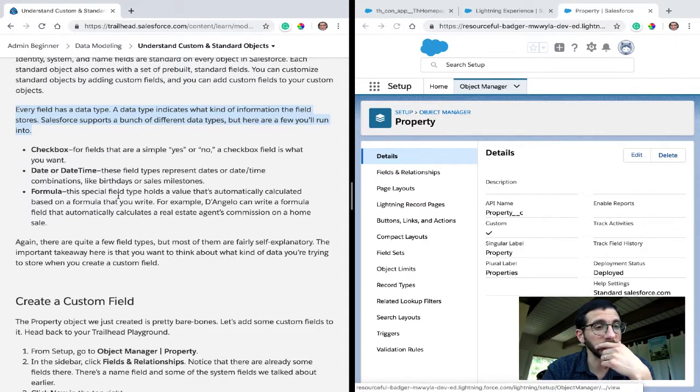Every field has a data type. I could see myself running on a field. I'm on a field running into data types. Fields are on objects.